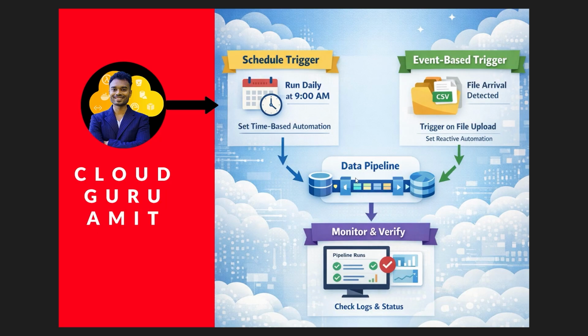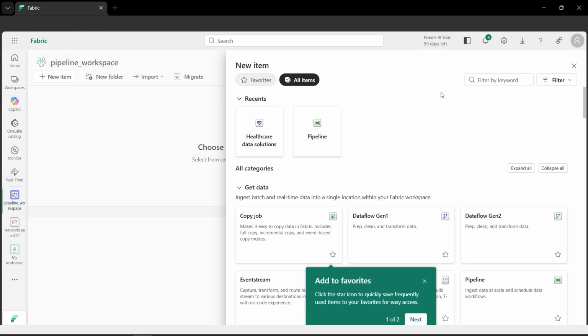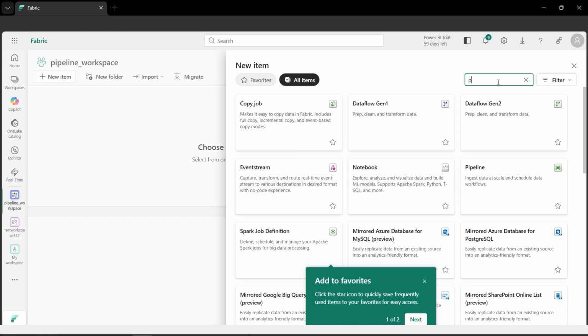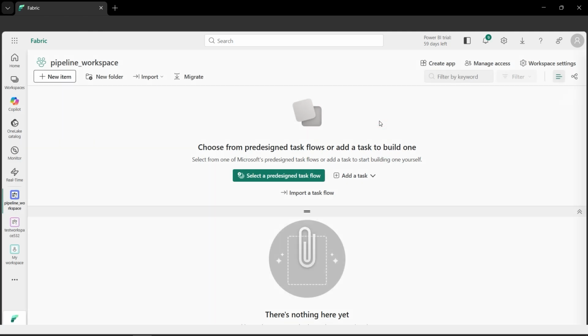All right, today we'll be creating a data pipeline and implementing the concept of event based trigger as well as schedule trigger. So let's do this hands on now end to end. All right, I'm in one of my workspaces. So let's click on new item. Now, here in the search, we need to type pipeline, and here we go.